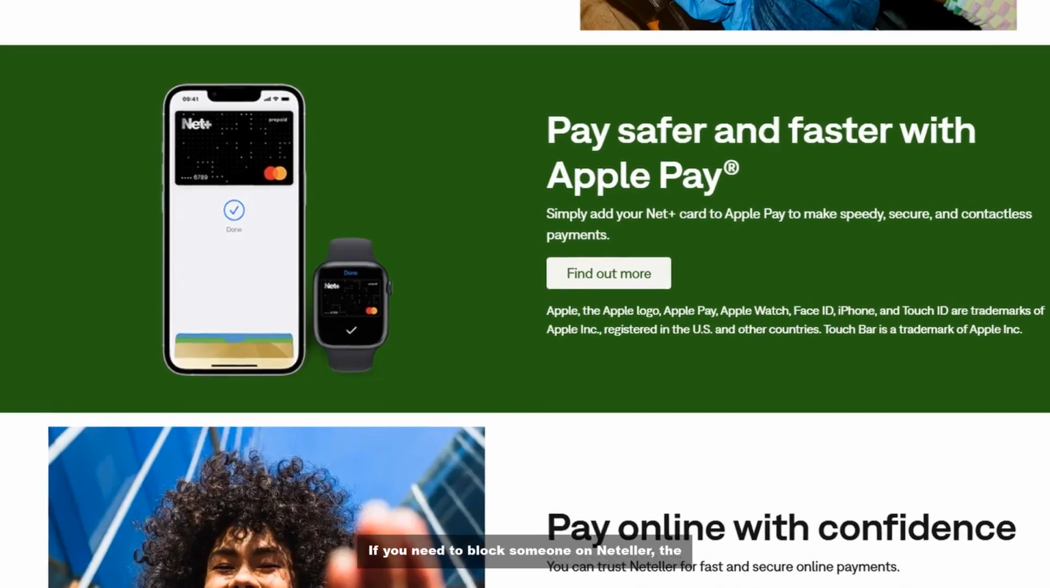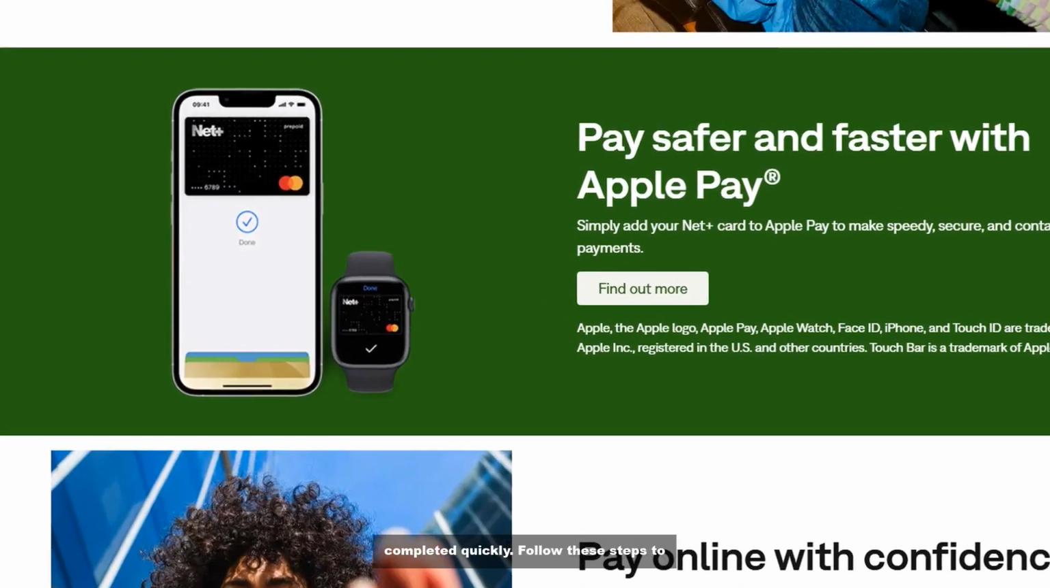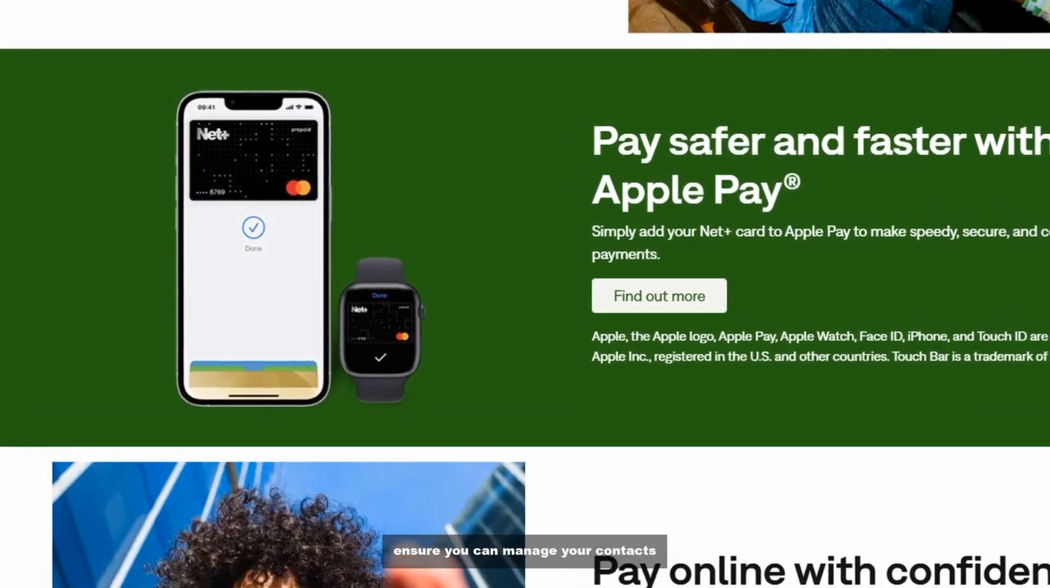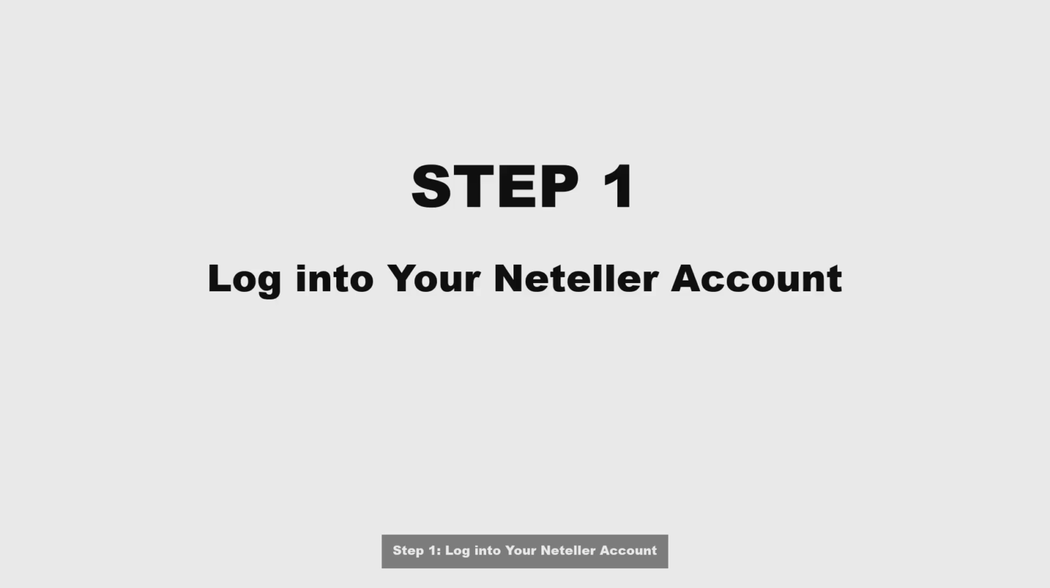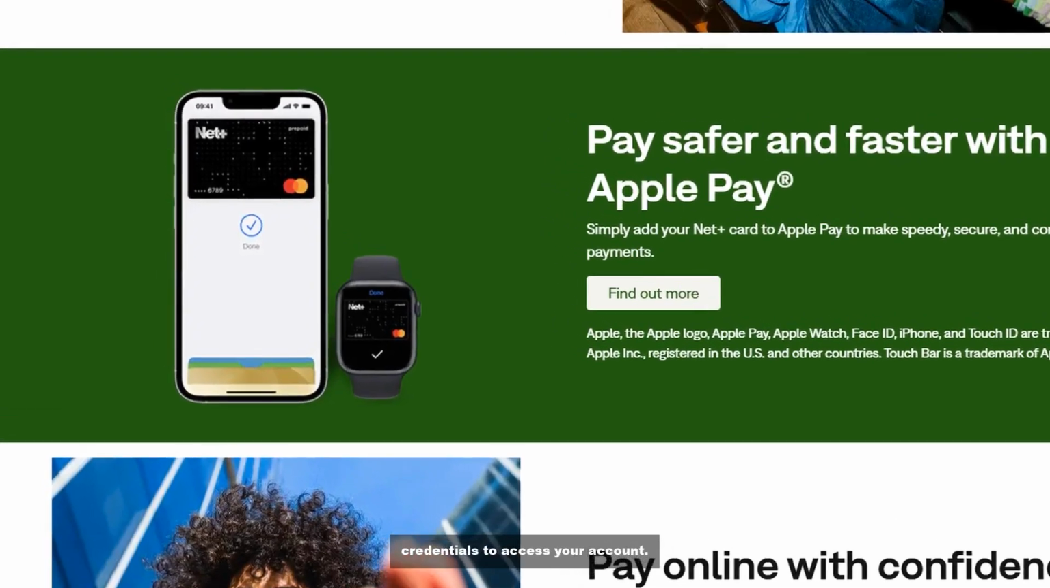If you need to block someone on Neteller, the process is straightforward and can be completed quickly. Follow these steps to ensure you can manage your contacts effectively. Step 1. Log into your Neteller account. Begin by visiting the Neteller website or opening the mobile app. Enter your login credentials to access your account.